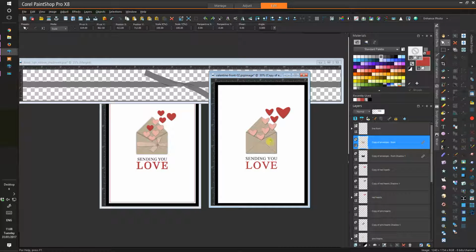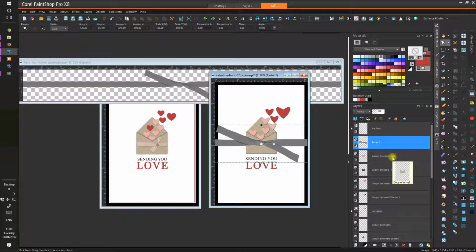over here into this, and I've made sure that I was on my envelope front, so I'm actually where I want to be, above my envelope, and as you can see, that's absolutely huge. It's neither use nor ornament, as we'd say. So we need to resize it.